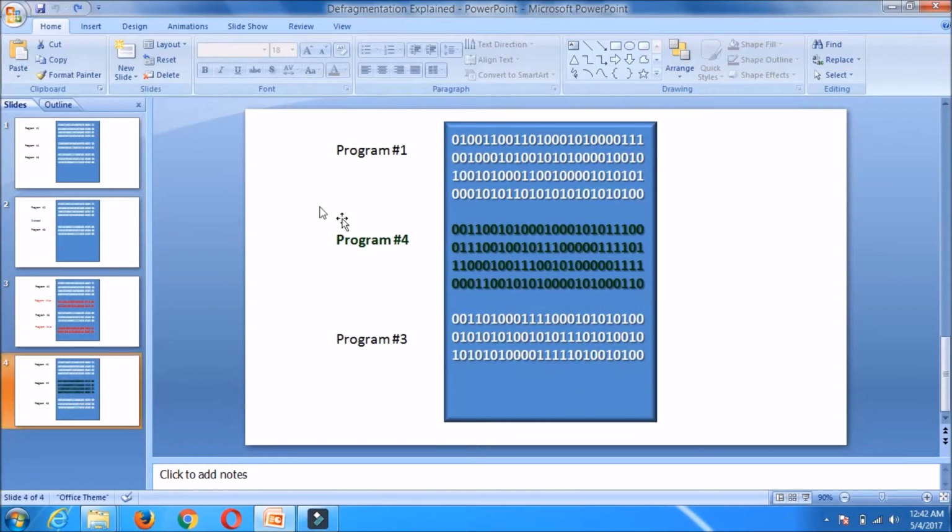where it read all the files, found out, oh, program 4 is fragmented, and it grabs those lines of code, regroups them, and rearranges it so each set of code belongs to its designated program. All the lines of code for program 1 are here in one nice group, all lines of code for program 4 are now here in a nice group, and the same for program 3.